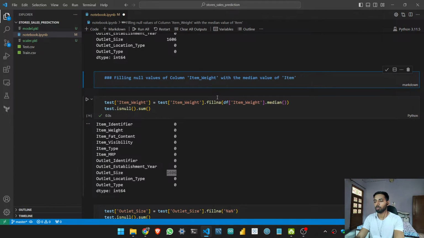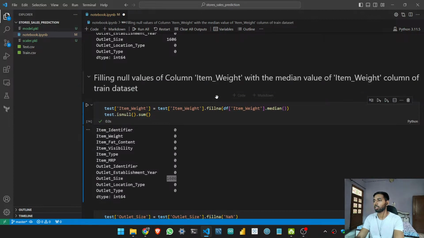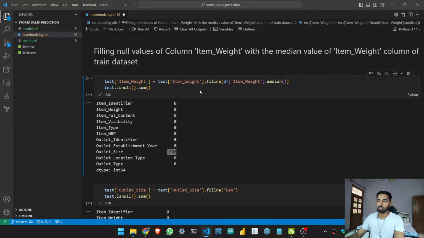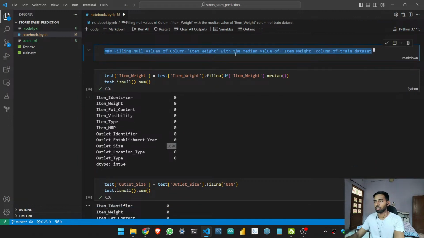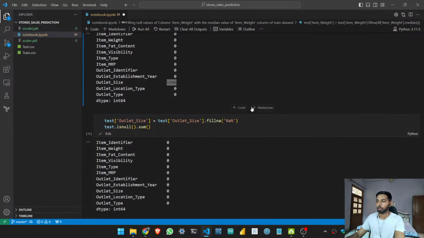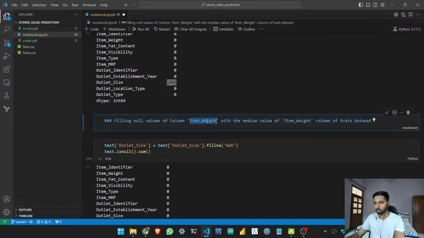Item weight column of train, or you can say TF dataset, or we can say train dataset. We hope this thing, paste it here. And instead of item weight, we type outlet size with the NaN value.